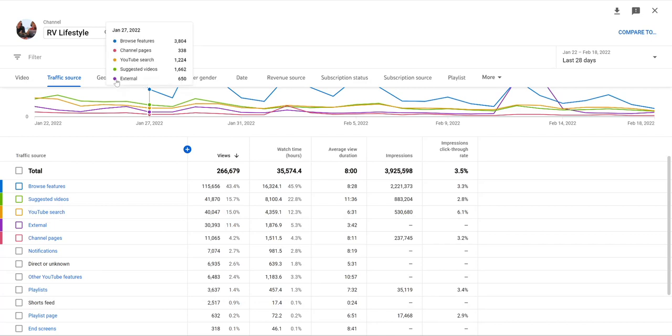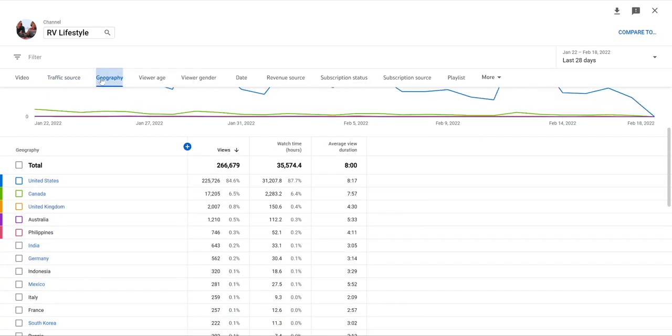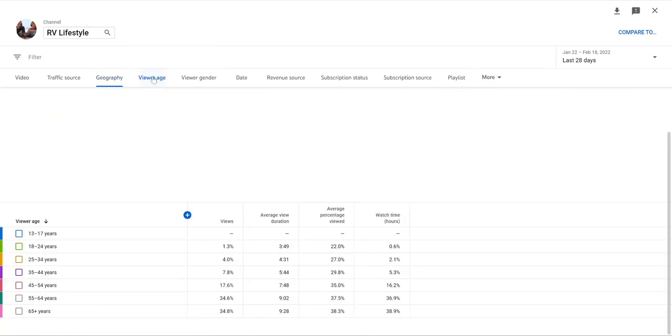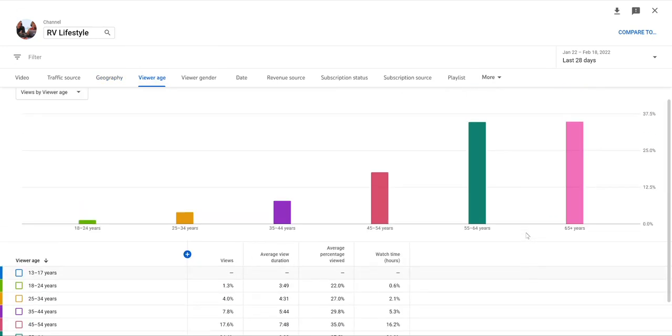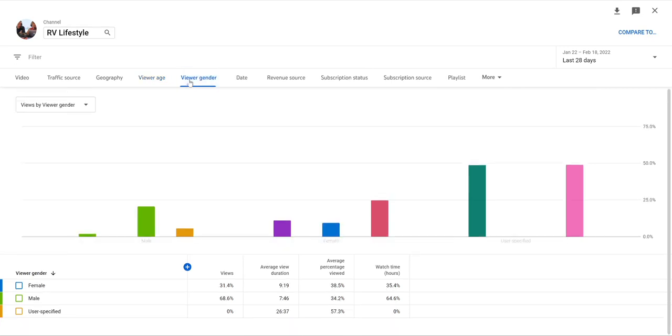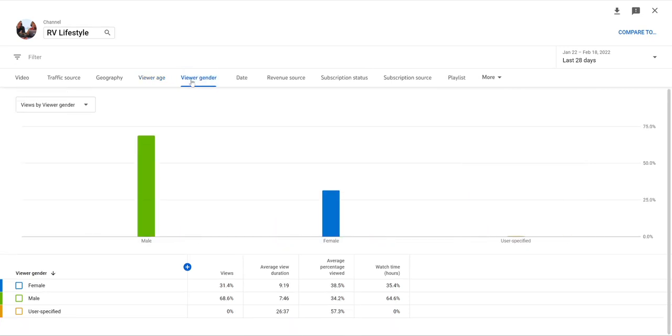Geography is very interesting because it tells you where people are located. The viewer age, you can tell this demographic is an older demographic on YouTube, whereas the normal YouTube demographic is over here, but this particular client appeals more to people over 50 years old. Also notice that there are more male viewers than female.